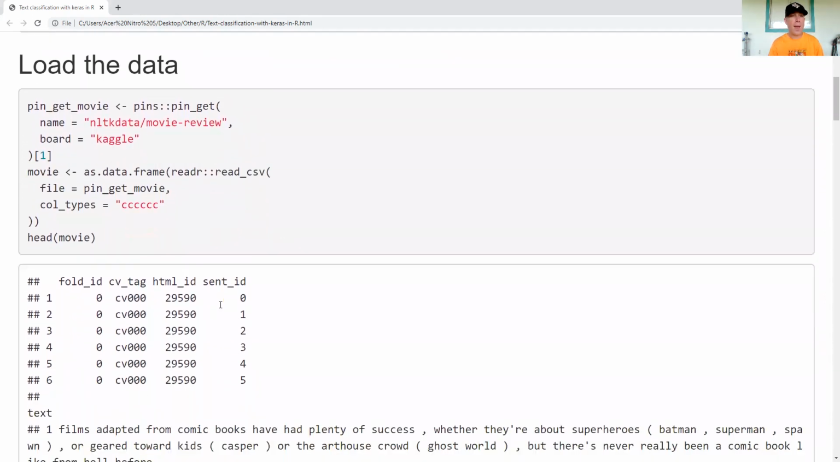All right, so now to get the data, I'm going to use, once again, the pins package. Pin get is where I'm getting the actual data. It's going to save a bunch of stuff. Here is where the actual data set is. I'm calling the particular data of movie review. It's on the Kaggle board.